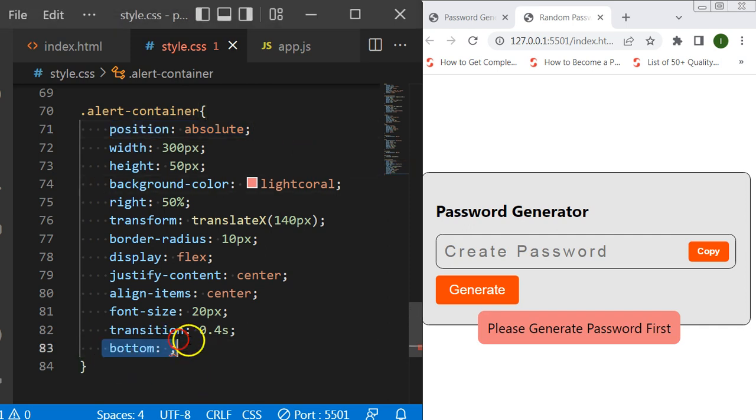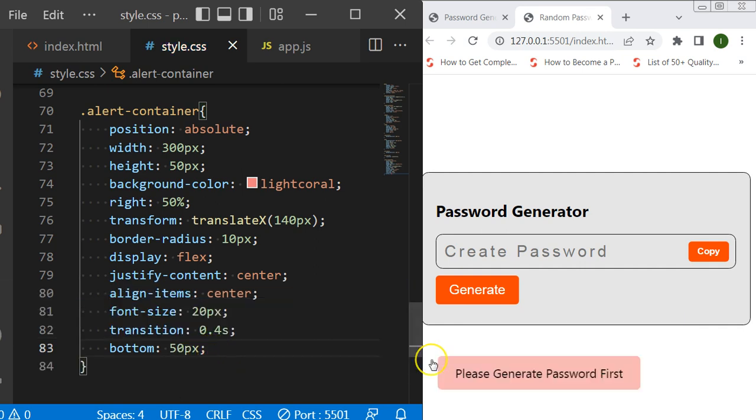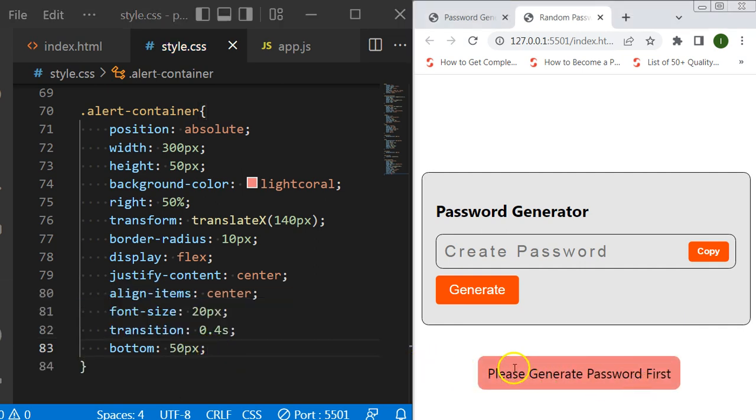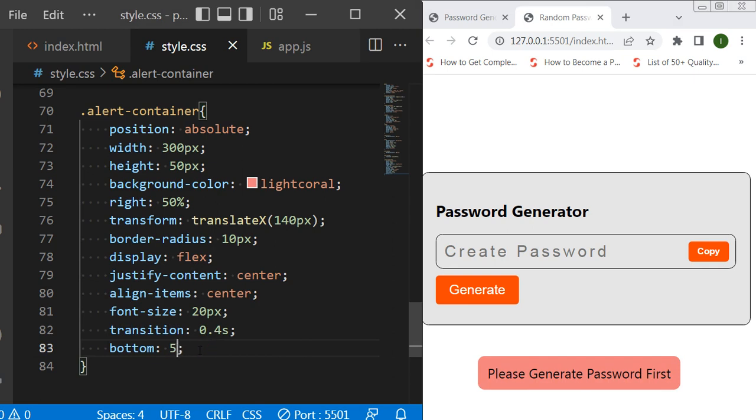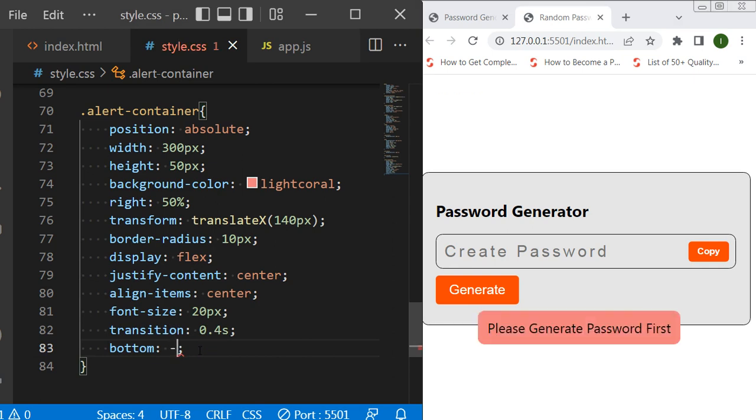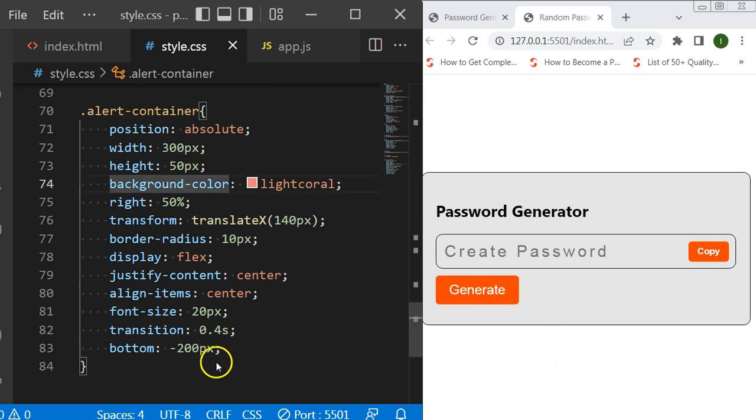The bottom property only tells our browser how far we want our element to be from the bottom of the page. So if I choose 50 pixels, here is where it will be. But we want to hide it, so instead I'll use a negative value. So negative 200 pixels should hide it.